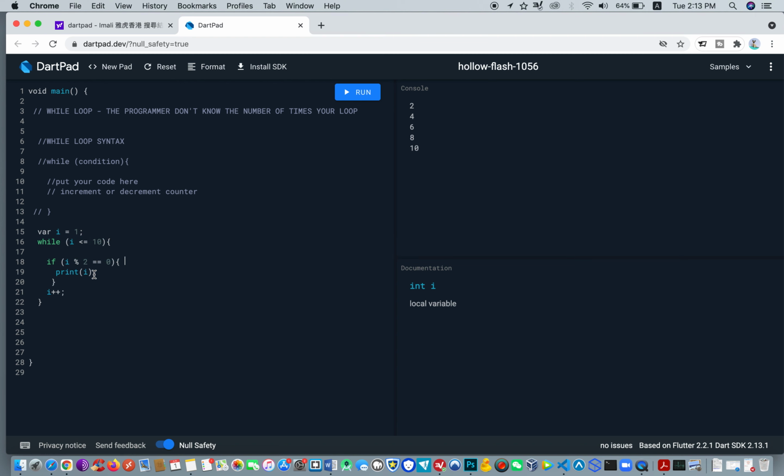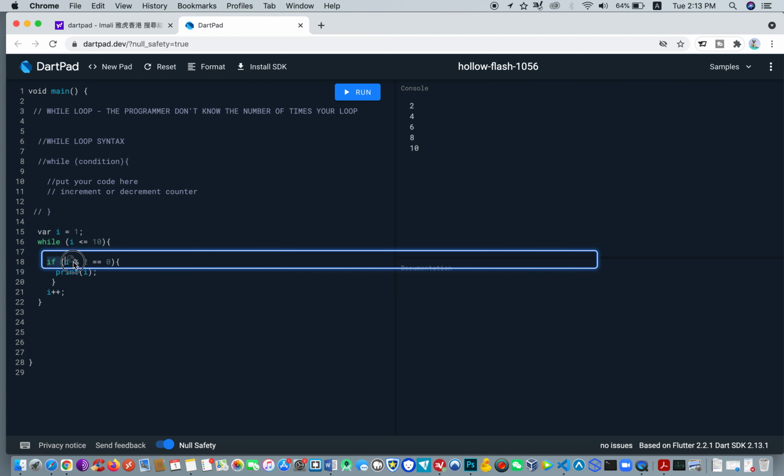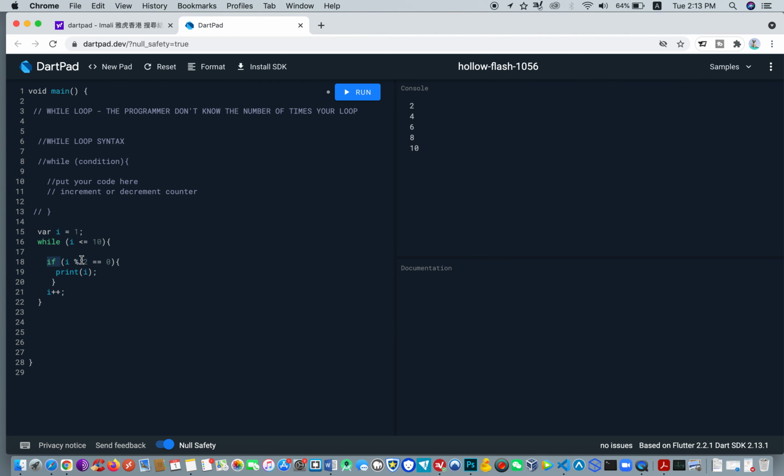Good. This is virtually the same as what we did in the for loop, and we're doing the same thing in the while loop. We have the while, the condition, and we have the if. The if also has a condition before the statement, and then the increment. Good. So this is going to be the end of the video, and we're going to continue with the other conditional statements. All right.